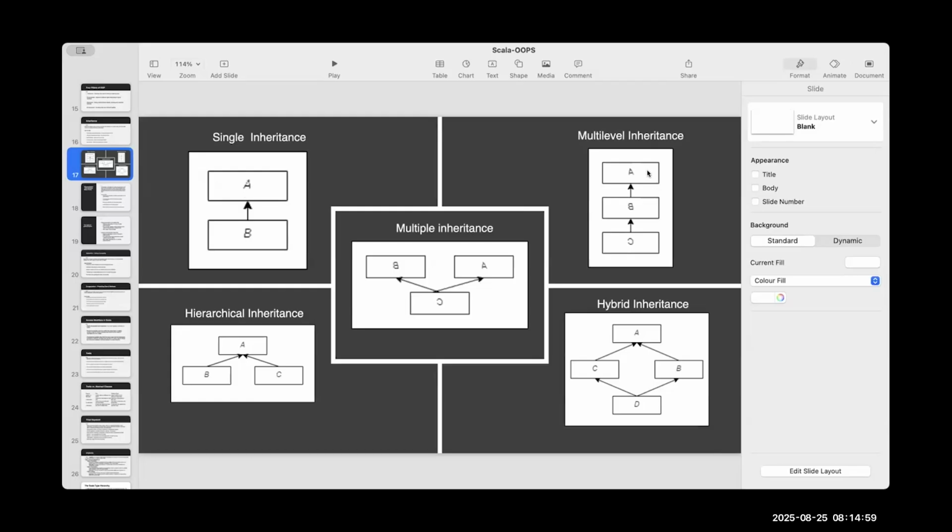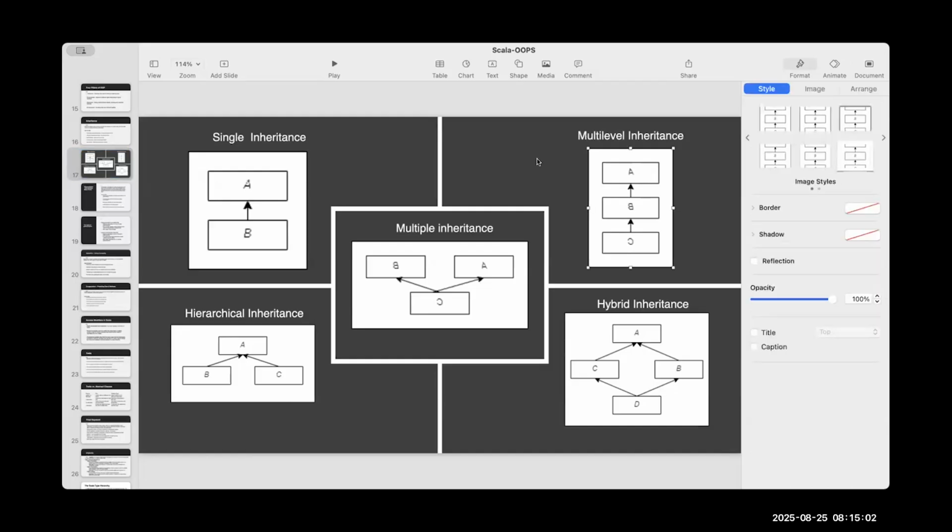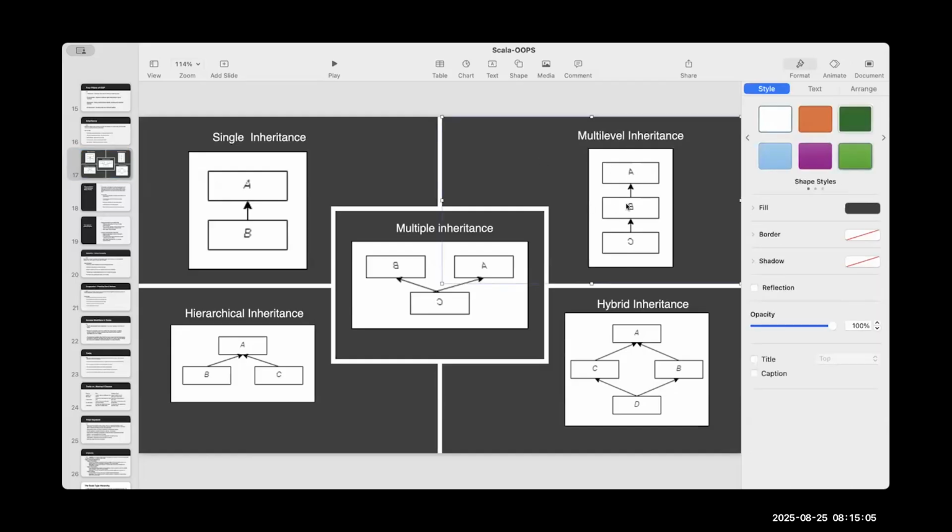Let's suppose that A is the animal, B is the dog class. Dog is also an animal, right? And C will be any breed of the dog, because the breed of the dog will depend on the dog class, and the dog class will depend on the animal class. So, let's suppose, bulldog. So bulldog is the breed, so maybe I will create one bulldog class. The bulldog class will depend on the dog class, and the dog class will depend on the animal class. So this we call multi-level inheritance. Are we clear?